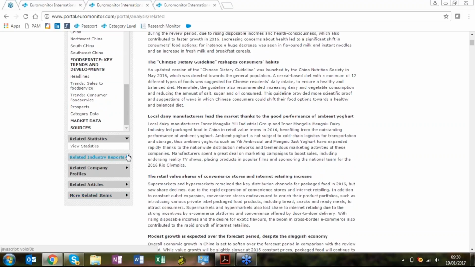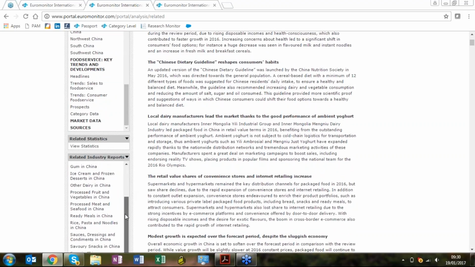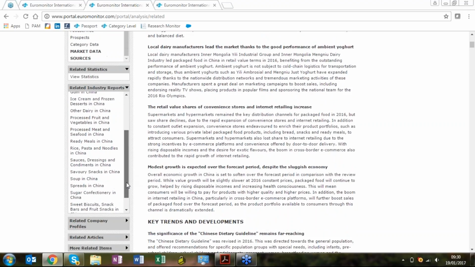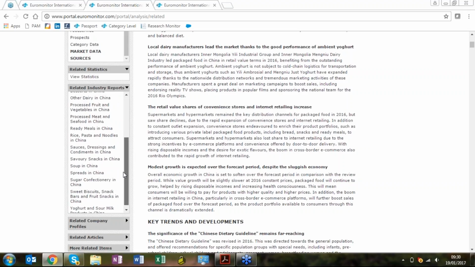Under here, so again, with our tool on the left, we're able to see other industry reports that are related to this. And I really like this because it just means that it pushes you to read around the topic. So for students, for example, they don't just read this report and think, that's it. They're pushed to read around, see what's happening with the other categories.